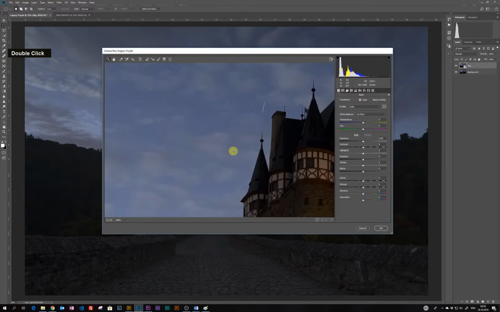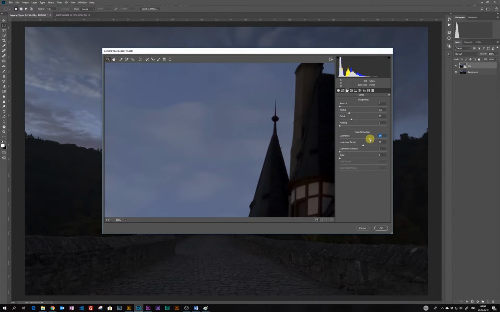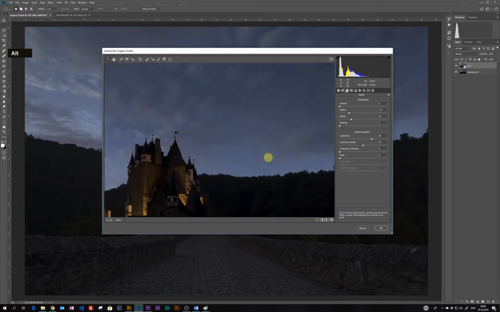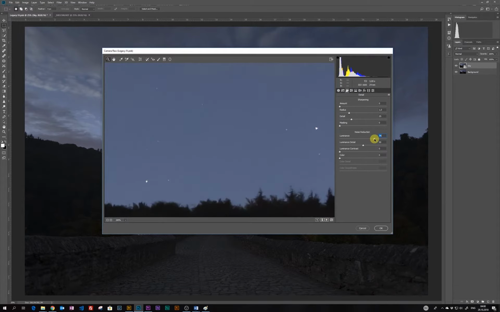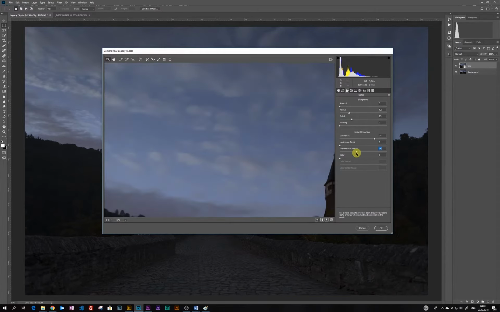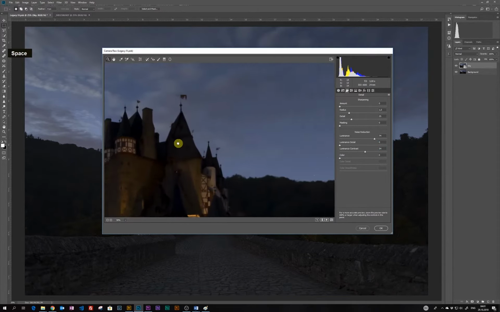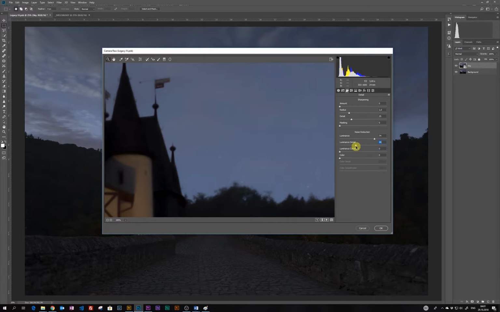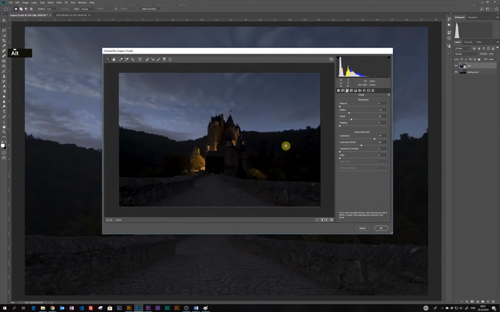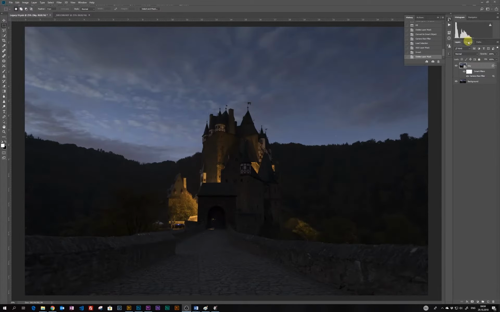Then I turn the sky layer into a smart object and add a Camera Raw filter in order to use the tool for noise reduction. I don't need much detail in the sky, so I don't have to be overly cautious here. Finally, I reapply the mask and check the fringes, particularly the detail on the turrets.